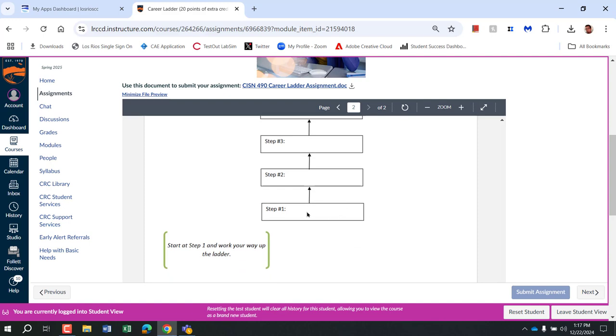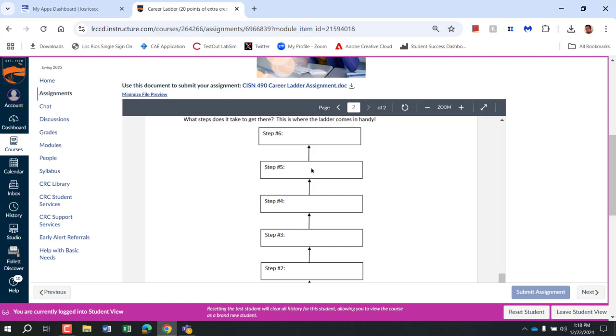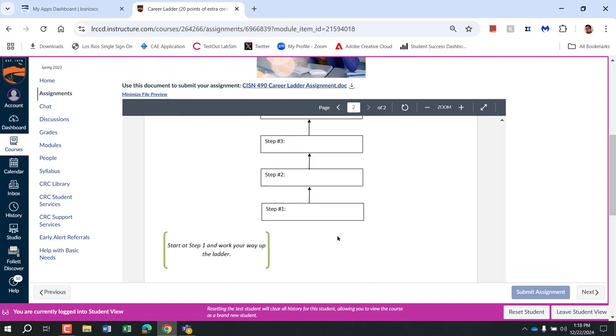So this could be your certificate or degree at CRC. And maybe you get a certificate, then you get a degree, and then you get a help desk job. And then what job do you think might come after the help desk, like an analyst? And then what's your ideal job here at the top? As long as the boxes are filled out and they make some sense, you're going to get the points.